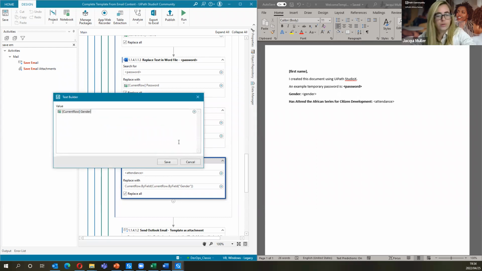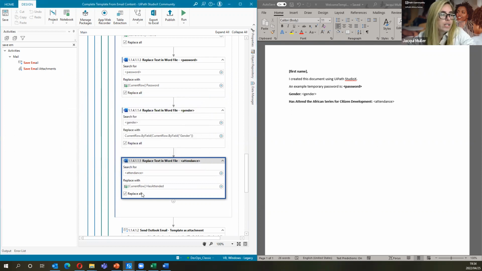This is then going to be has attended. I might actually want to make that one word. Save that. Okay, so it's picking up as attended. Just wasn't picking up gender for some reason.